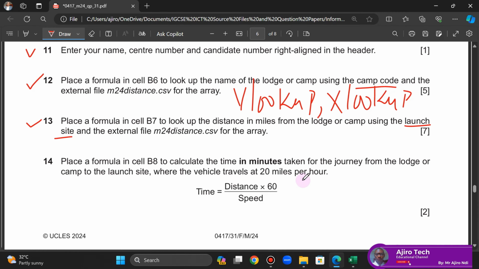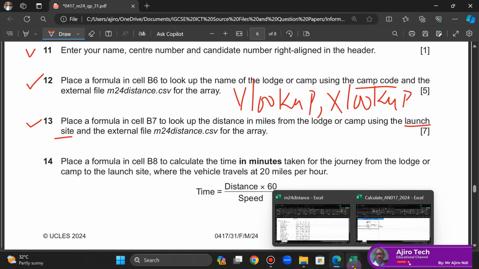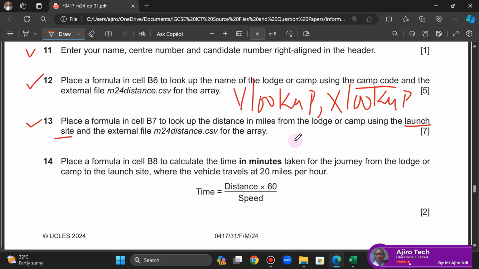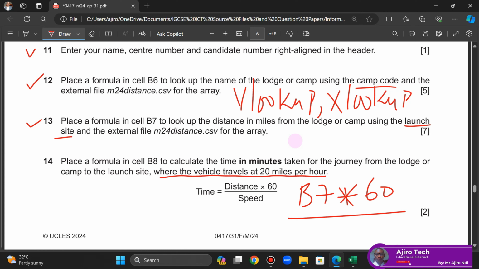So now we have the formula here. Time equals distance, and the distance here is the one in B7. So we have B7 times 60, all over the speed. They said for the journey from the lodge or camp to the launch site, the vehicle travels at 20 miles per hour. That becomes the speed. So we have it right here.